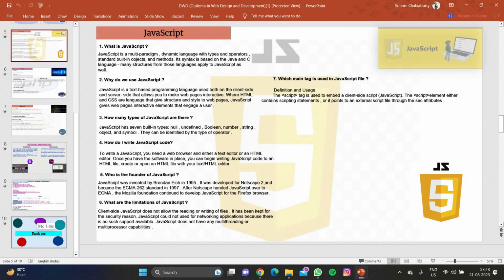Okay, then go to the seventh question. Which main tag is used in a JavaScript file? That's script. When we write JavaScript inside an HTML or other file, we use that tag. But when we write it in the console of Google Chrome, Microsoft Edge or any other browser, we do not have to use the script tag.